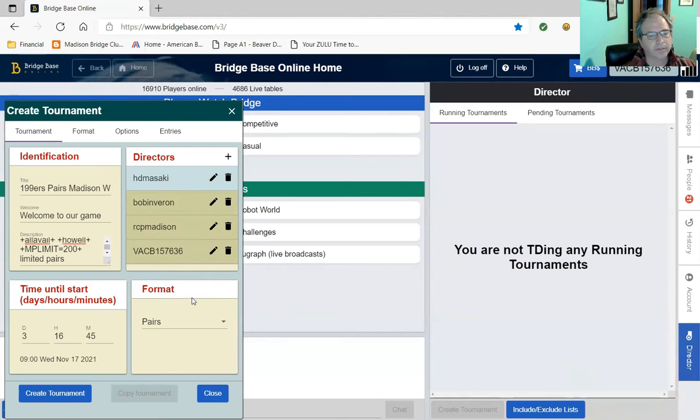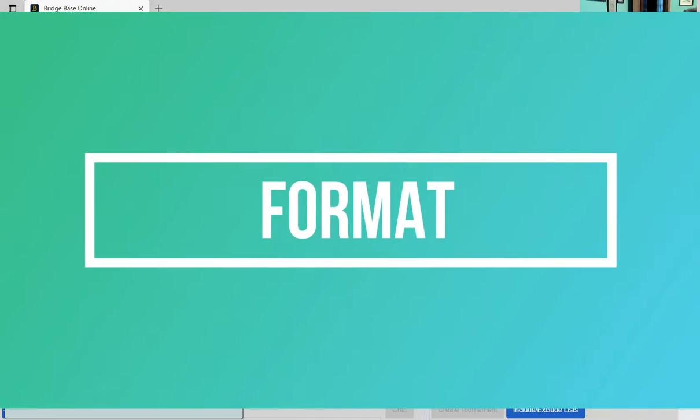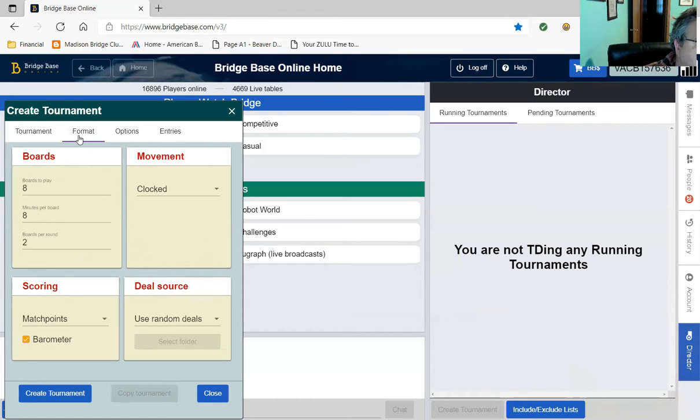There we go. So you got, see, the pairs is the other thing that you got, and that's fine. Now go to format. Okay, now this is where match point, you go down, let's see. Everything's pretty set except the boards to play.